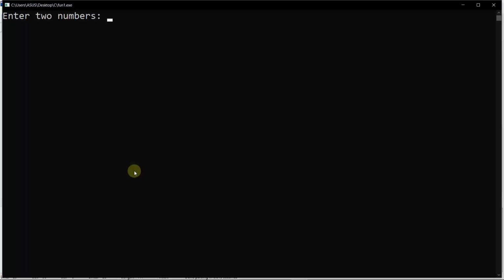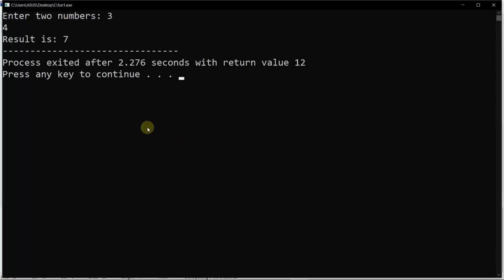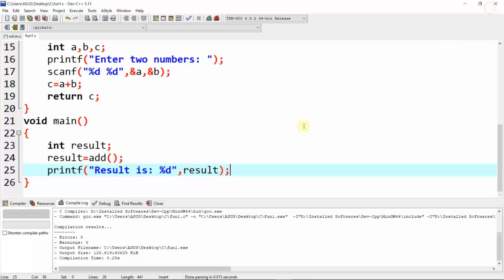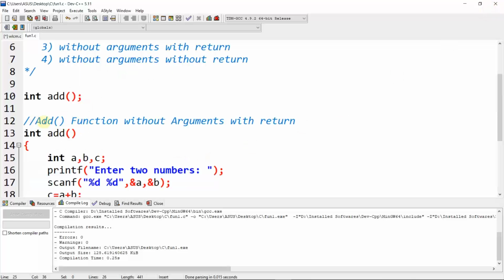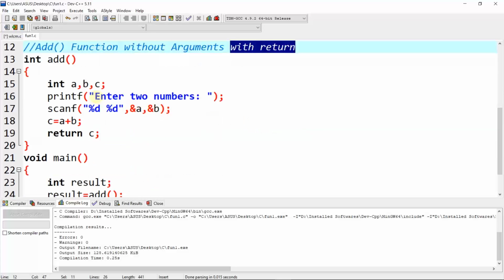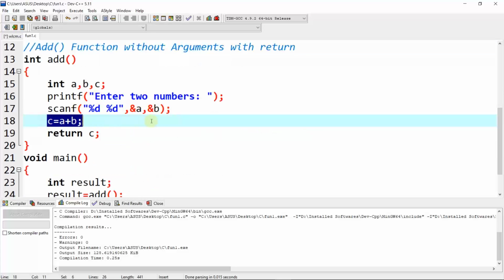Now let's run this. Again 3 plus 4, and this time we are getting the result 7. So this is a function, the add function, without arguments but with a return type. Did I show you that without the return part? Sorry, I forgot, but you can execute that code, just print the result directly.